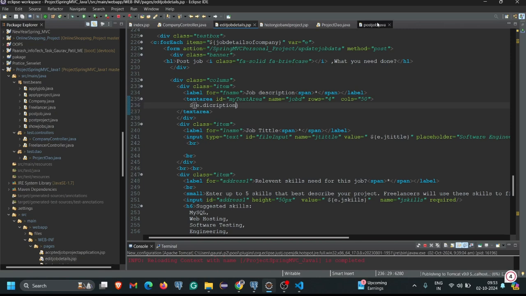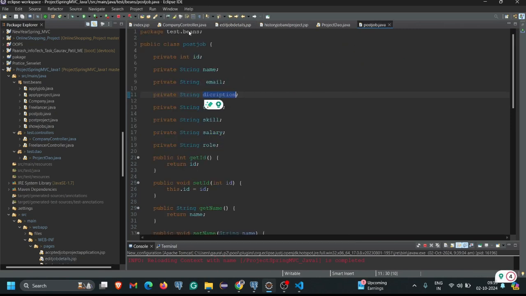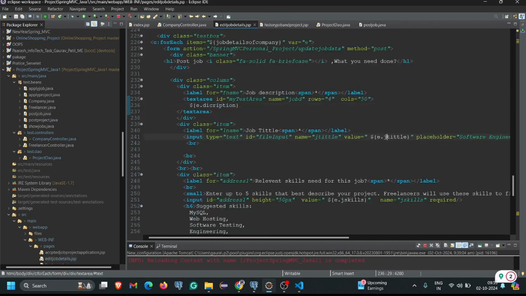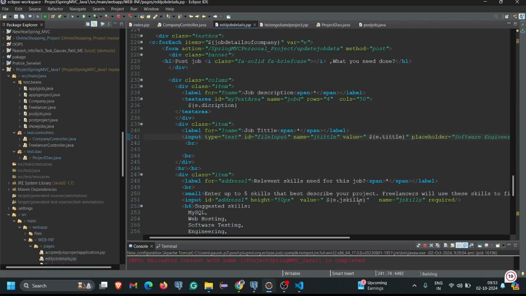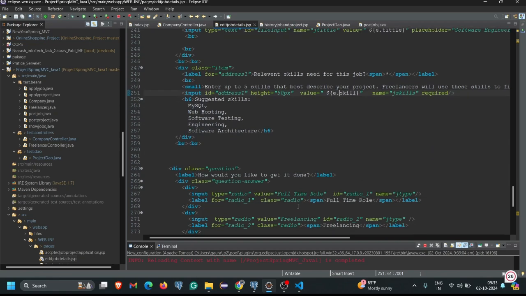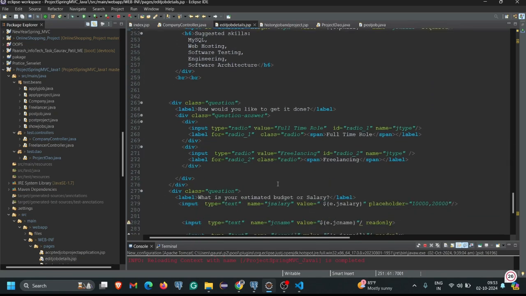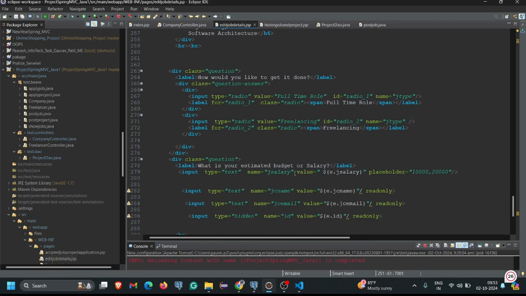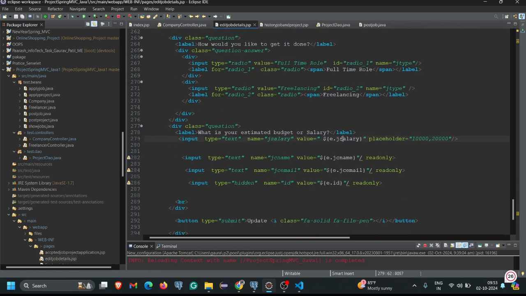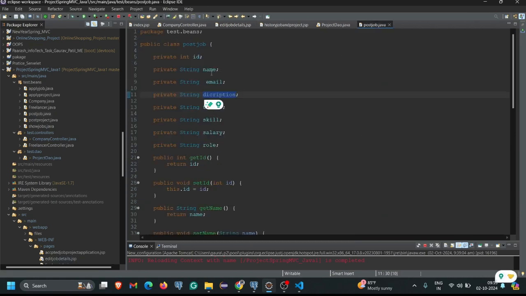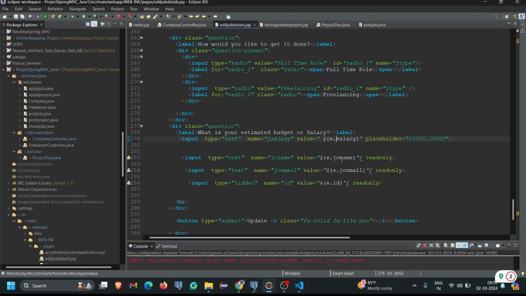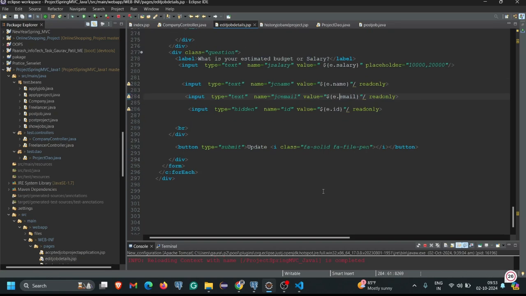Then title, we have to check the title. So title is as it is, we have to remove the j from here. Now next one is the skills. Skills is as it is, so we have to remove the s from here, j from here. Now full-time role or part-time role, this is the thing that comes automatically. What is the salary? So j salary, so salary is as it is. Then company name and company email, so I have to check that, it is name and email. So everything is now set. We have to change the name and email. So now I think that everything is set here.